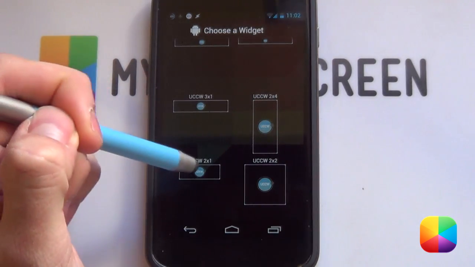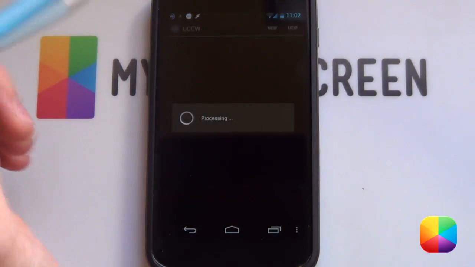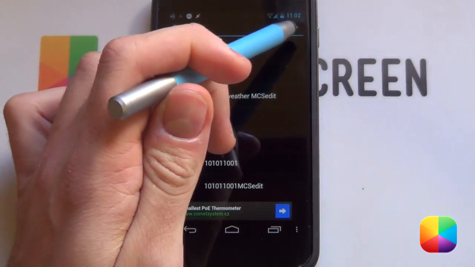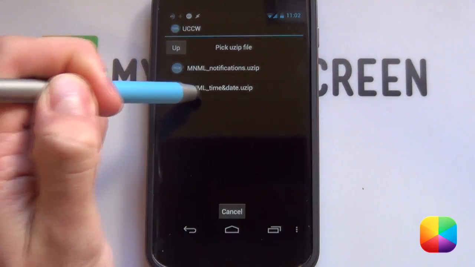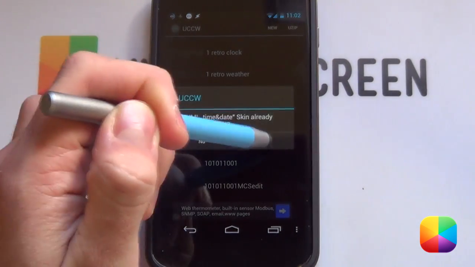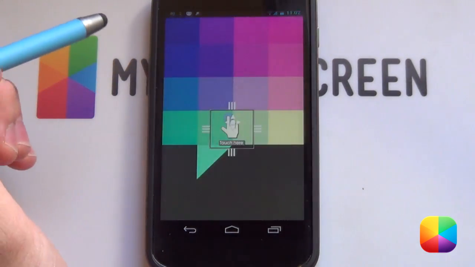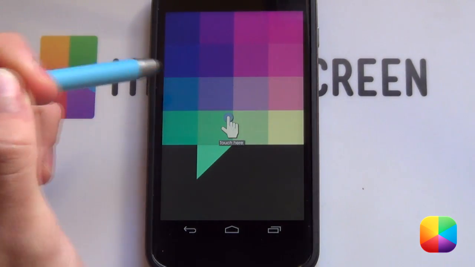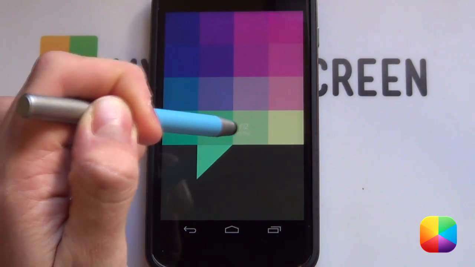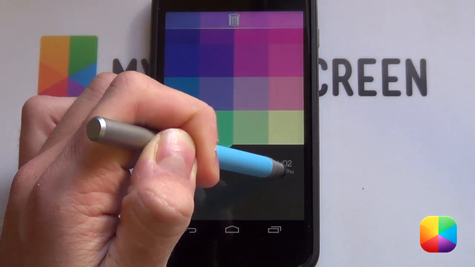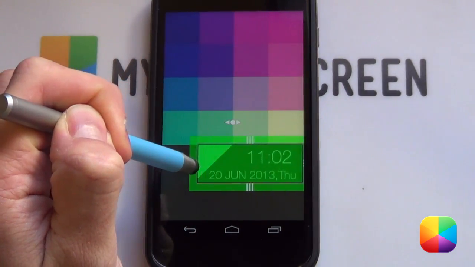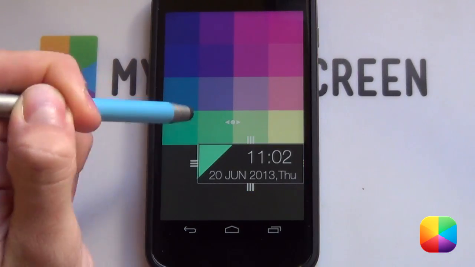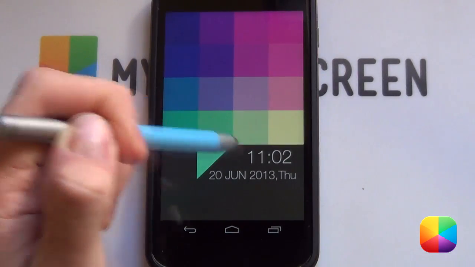So if we had to add in the daytime one, you just want to select, say, a 2x1, and then from here, you want to select use zip at the top. From here, you want to select time and date, and then it's going to import it for you, very easy and quick and simple. You just want to tap away from the screen and then select the hand again. From here, you can now drag it into the place that you want and make it bigger like this. What's great about that is that you can get it to exactly the way you want it.